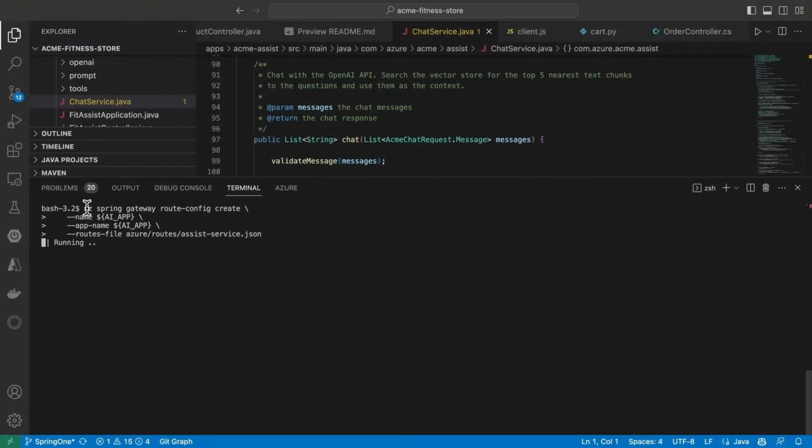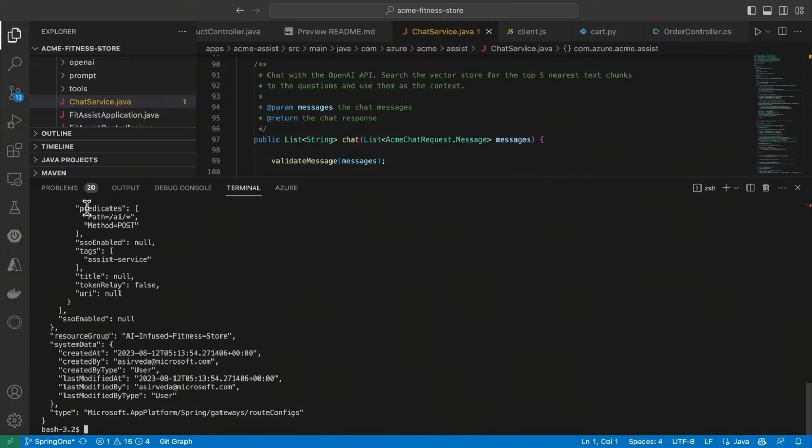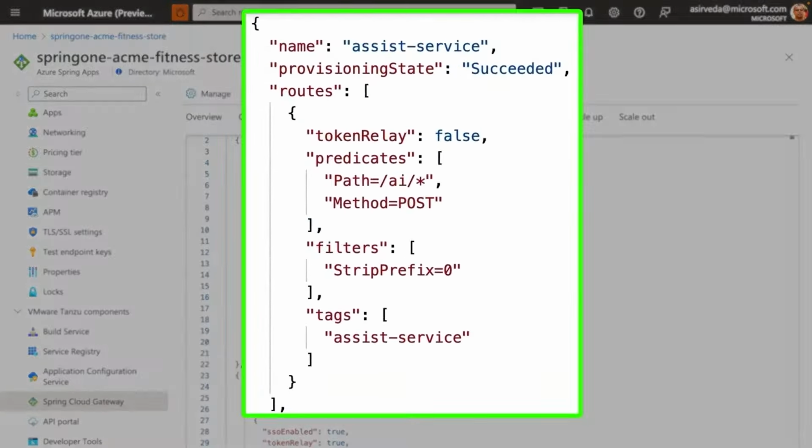And once the app is running, we can configure Spring Cloud Gateway to route traffic to the application using JSON and the Azure CLI. And we can see the configured routes here.